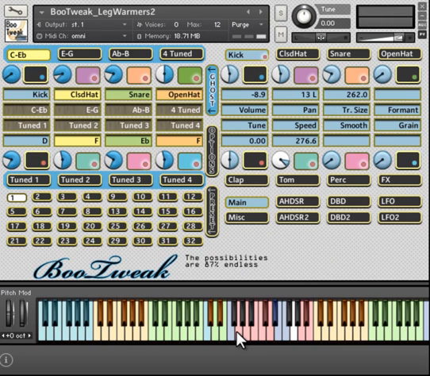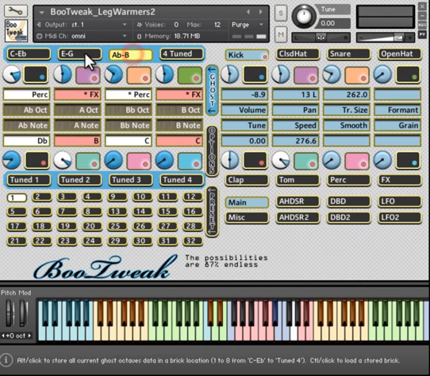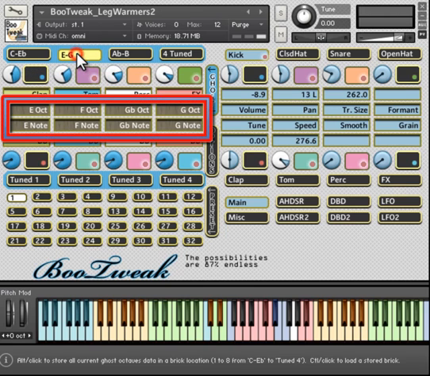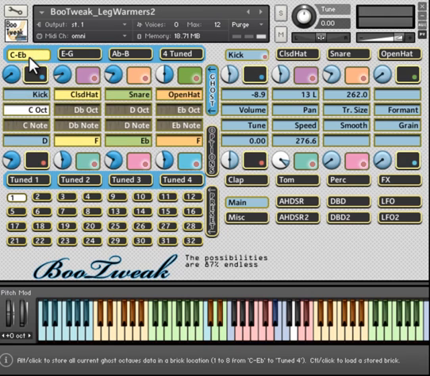The way you dial in these different samples is up here on these 3 buttons for the first octave. You can see that each button covers 3 notes: C to E flat, E to G, and A flat to B. Okay, and here's C, D flat, etc.